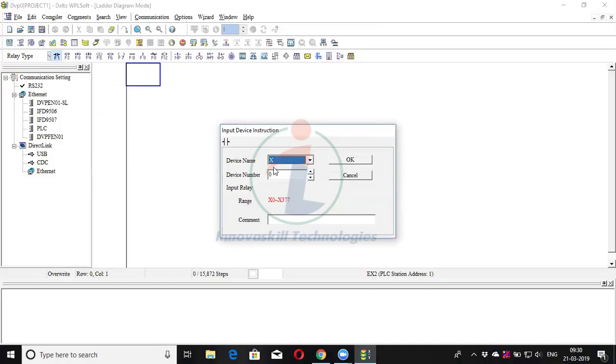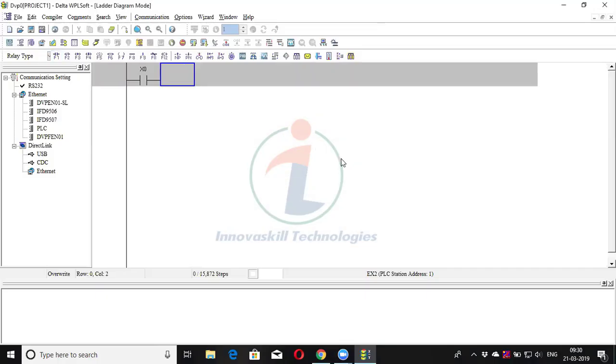So here you can give the address. X is the device name and device number is 0, that is bit number is 0. Here you can give the comment. For example, I want to give it as switch, means you can just give S1 like this. So after that, directly give OK. And if you don't need to give any comment also, without typing, you can directly give OK. So now it is not showing the comment here, what name you have given.